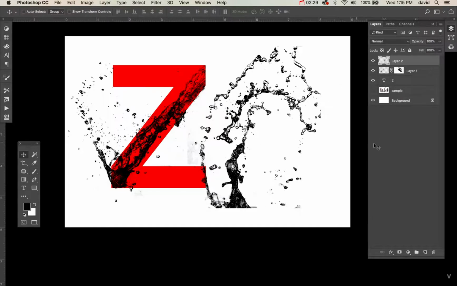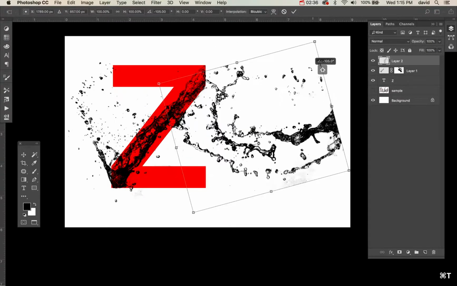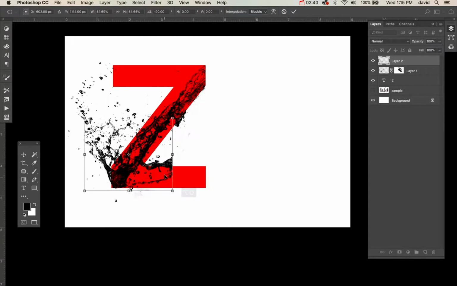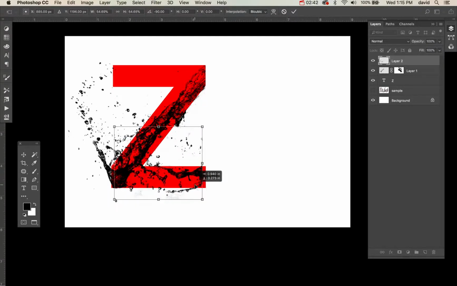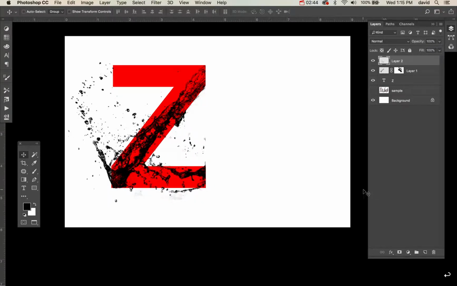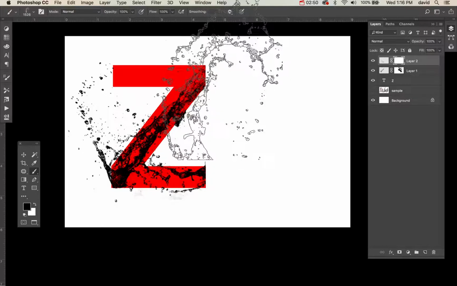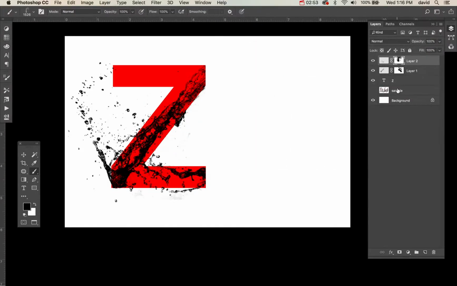Again, I'm just going to click it in here, which I like. How do I want to use that one? Let's move this around. Again, I'm just trying to find the spots that fit this letter. Okay, that's working good. And again, I have a couple little extra spots here. I'm just going to get rid of those. Okay, looking good. New layer.